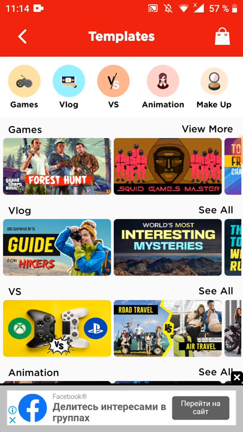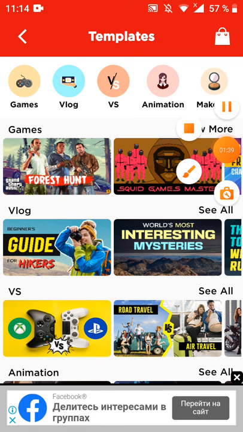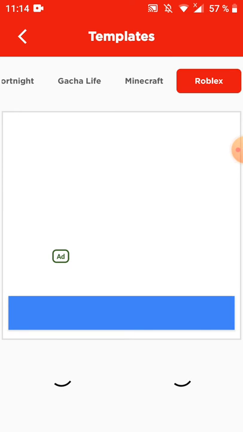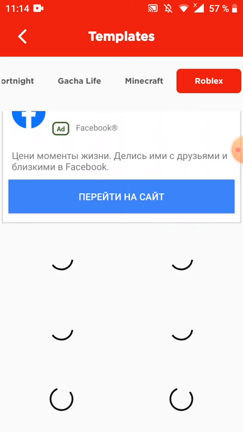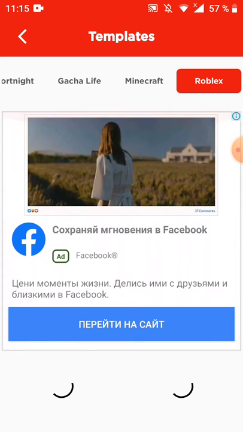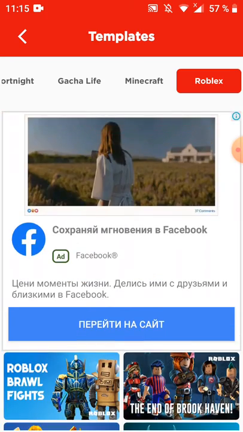This is an example. You can tap anything. Okay? I will do this. I put Roblox and I look. You can see here. You can choose any thumbnail like this.